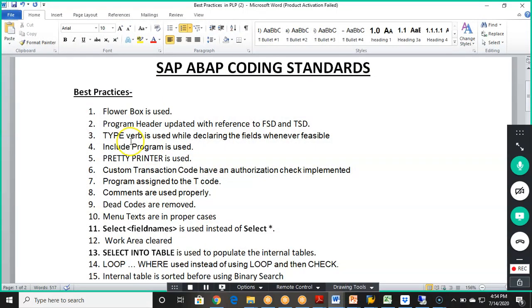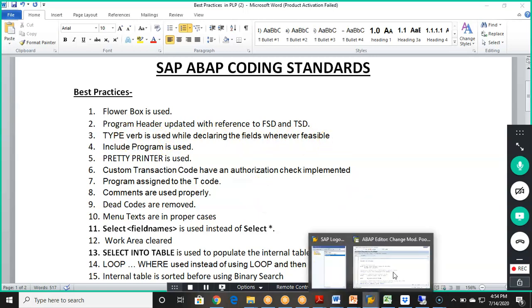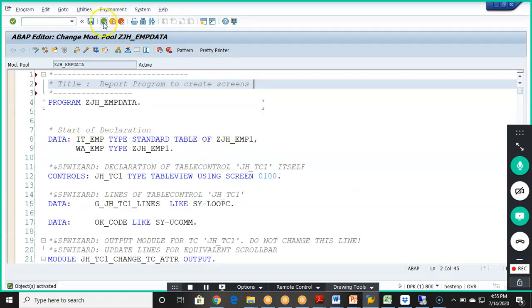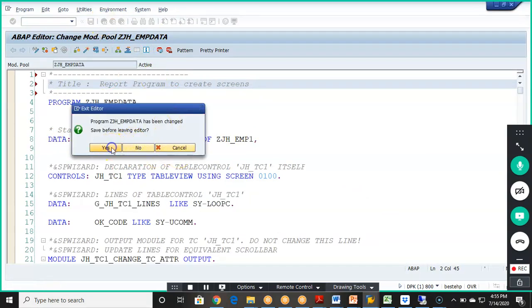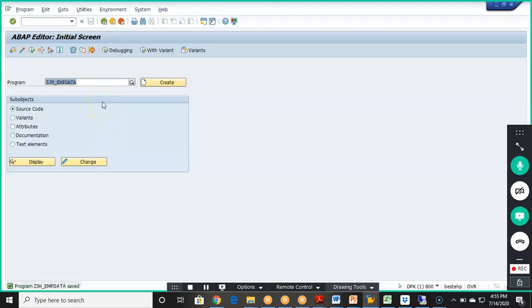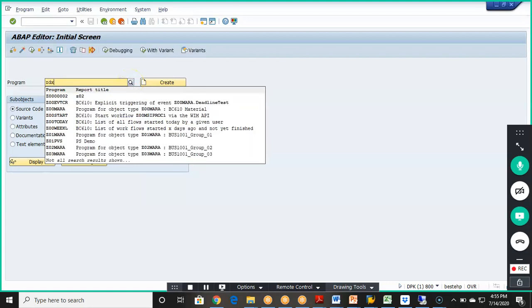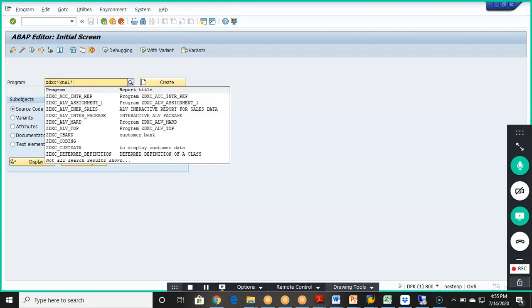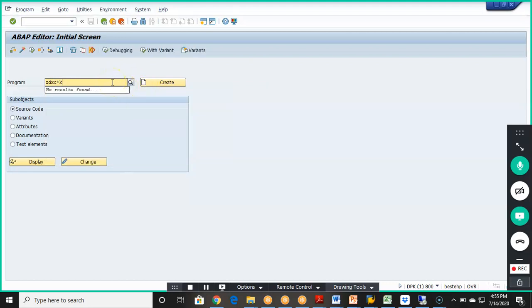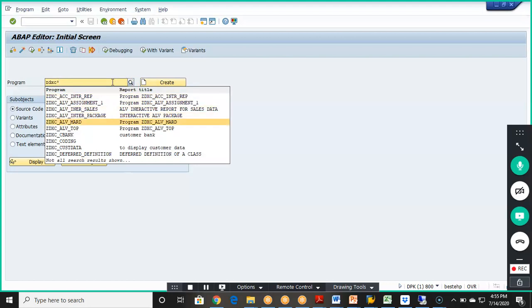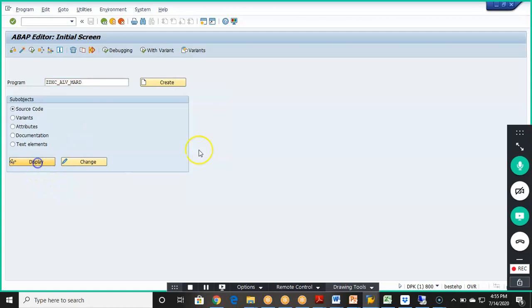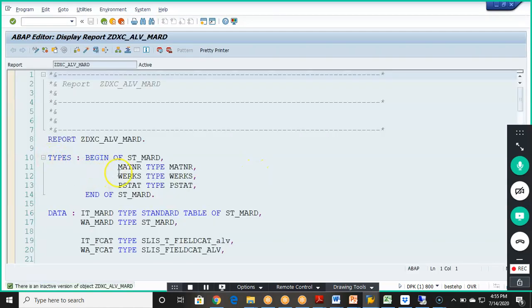The third point is that TYPES is used while declaring the fields whenever feasible. What you need to do is first declare everything in types, and then later assign the data, instead of directly going for the data. What do I mean by this? If types is there, we are basically declaring everything in types, and then we are declaring the data. So this is how it is.